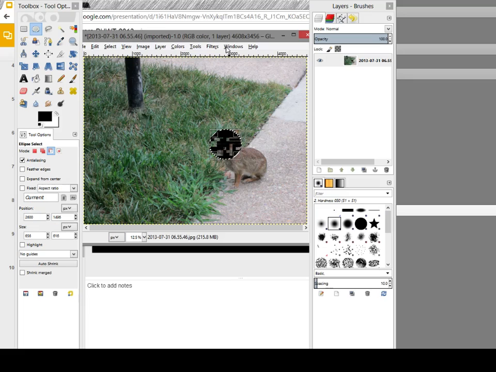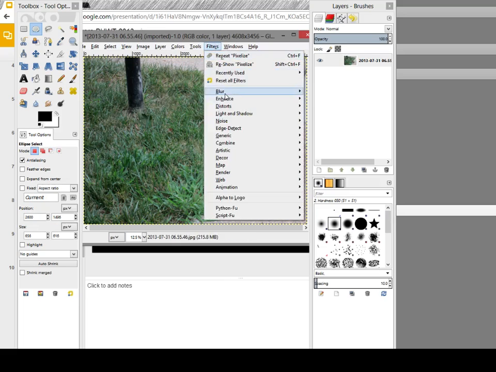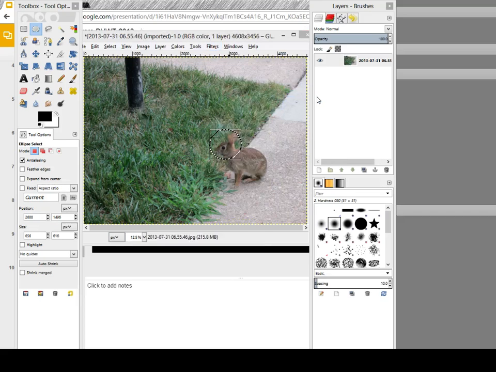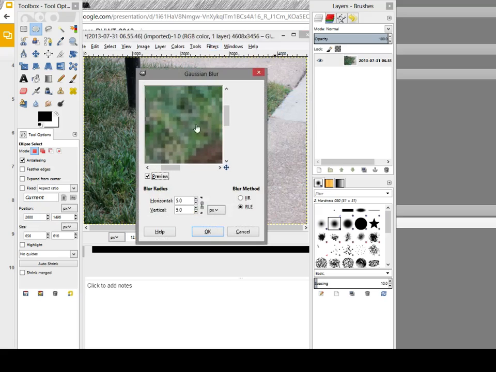Yeah, and I'm pressing Control Z over and over again to put it back because I'm apparently running too many things at once. Because I'm not closing programs like I'm supposed to. But I can also go to blur. Gaussian blur is what I like to do. And it's showing me a preview here. Let's turn that up a notch. Okay.